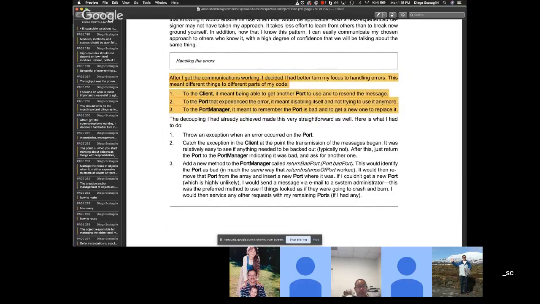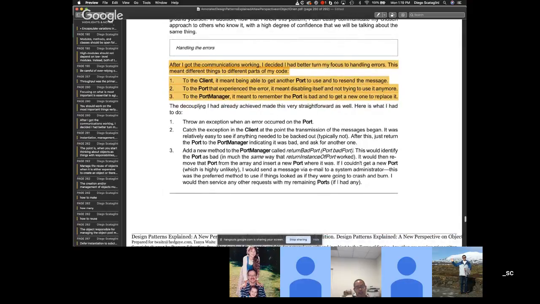So there are 3 different levels. The client is meant to be able to get another port to use and resend the message if an error happened. The port that experienced the error should disable itself so that nobody else tries to use it again. The port manager is supposed to remember the port that went bad and get a new one to replace it. So with the decoupling that he had achieved, this was very straightforward.